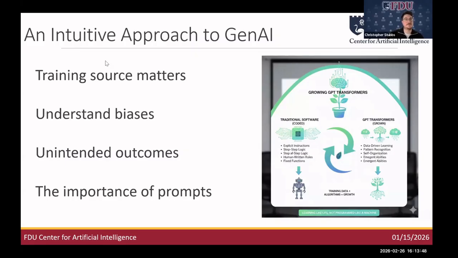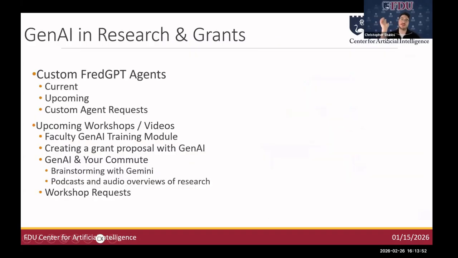So let's talk first for faculty members, Gen AI in research and grants. Some of the trainings and workshops and services that we provide for faculty are custom FredGPT agents. We have a bunch that are currently out. If you go to FredGPT now, there's probably 5 or 6 in there. There's a bunch that are in the works that should be out in the next few weeks.